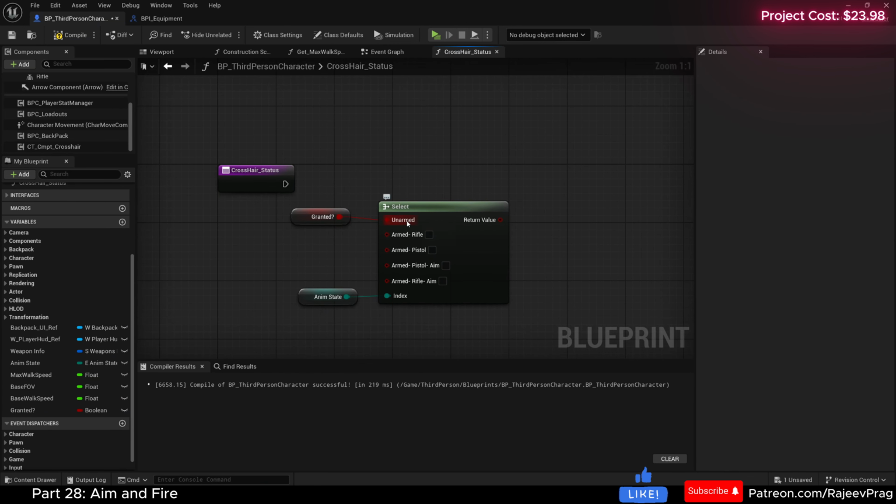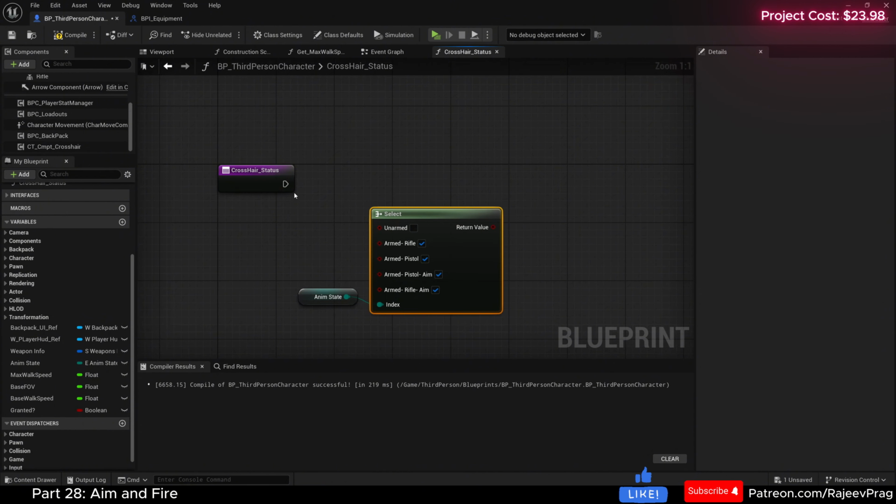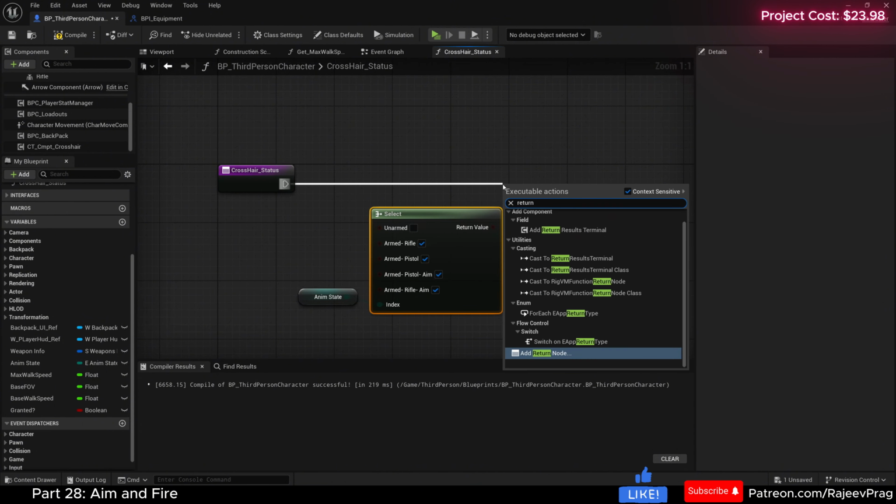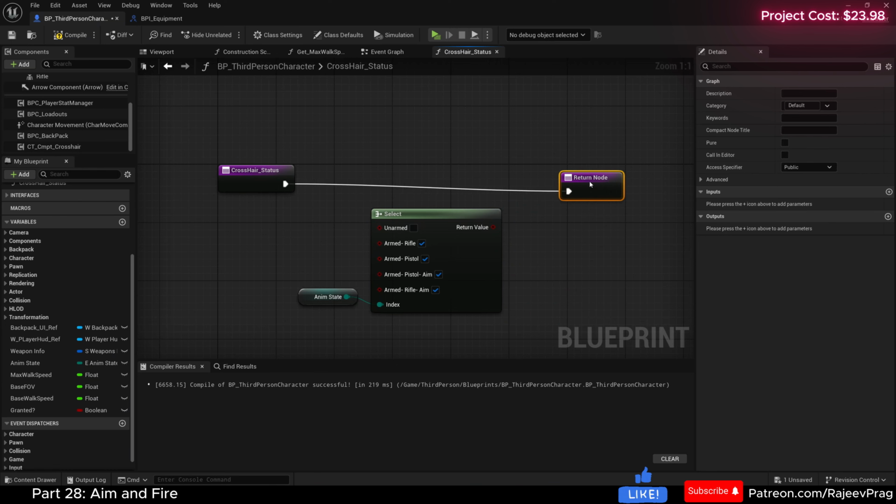So only when I'm unarmed, I don't want to see the crosshair. Everywhere else, I want to see the crosshair. So I'm going to go ahead and say true to all of this. Delete the granted and set this to false. Leave it at false. And this is going to be our return state. Add a return node. Plug this in here. And let's name this ch underscore status. Crosshair status. Compile and save.